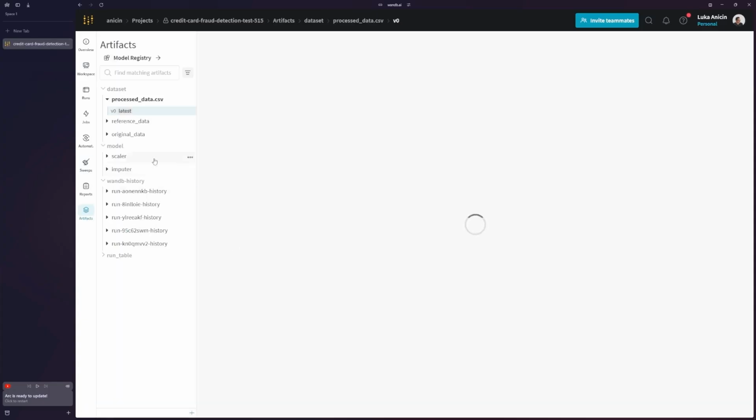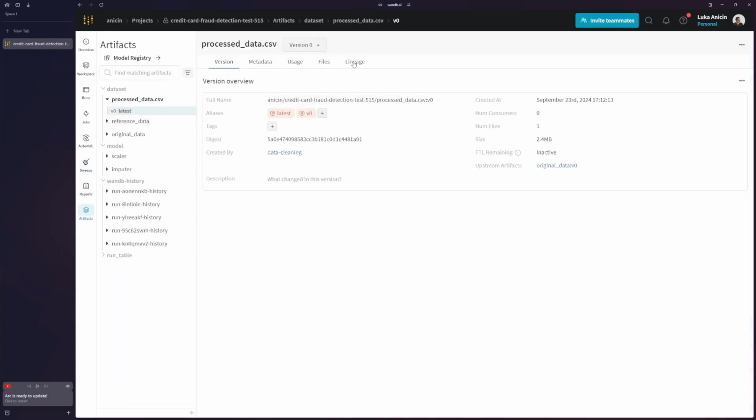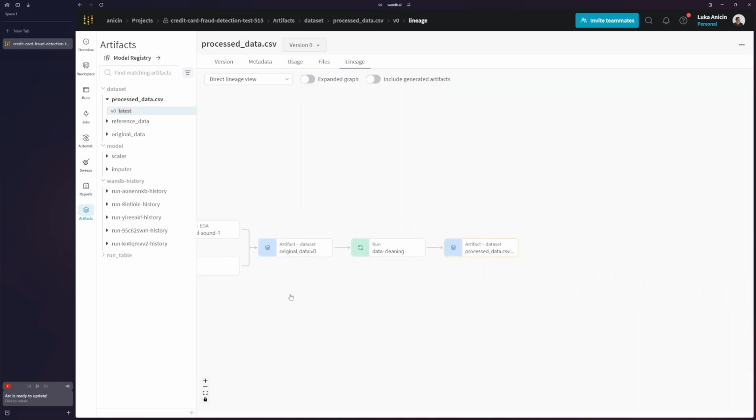When I go to processdata.csv and check the lineage, you'll see that, for example, we had EDA run, then we ran that on original data, cleaning ran, and then we generated the artifact of processdata.csv. So we actually got the lineage of where it came from. And that's the power of Weights and Biases.